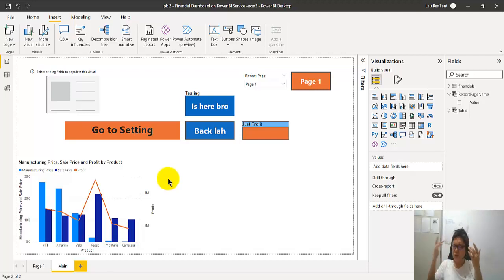Hi, how to create this effect in Power BI Desktop, or even Power BI Service. So you see that here there's a drop down, and then when you change to page one, which is the report page itself, it goes there. When I click on main, it goes to this.